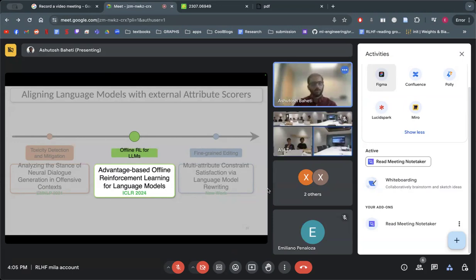My most recent work is advantage-based offline reinforcement learning for language models, and this was accepted in ICLR.